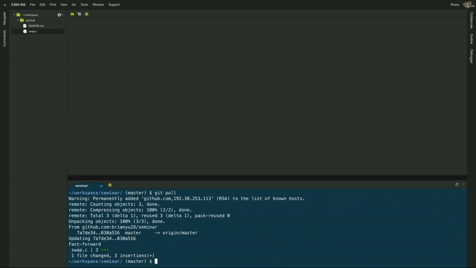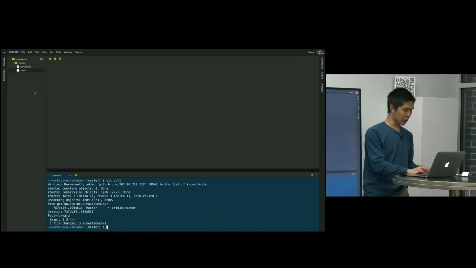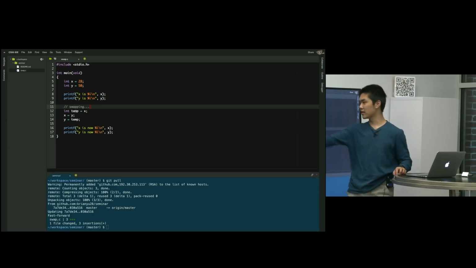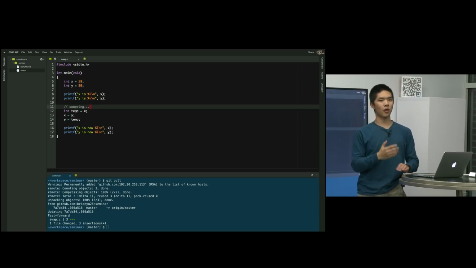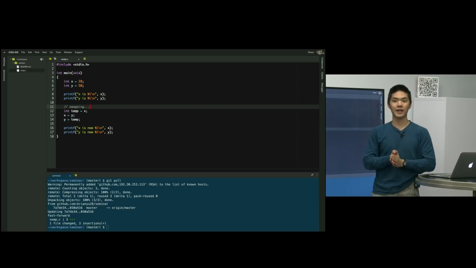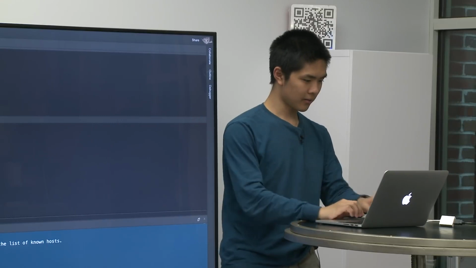And you'll see that it says fast forwarding this swap.c file. It changed one file, added 3 lines. And indeed, if I go to swap.c now, that file that I just changed, you'll see that those 3 lines that were on GitHub but weren't on my computer before are now on my computer because I did git pull. And so those changes are now reflected there. Clear on that? Fantastic.